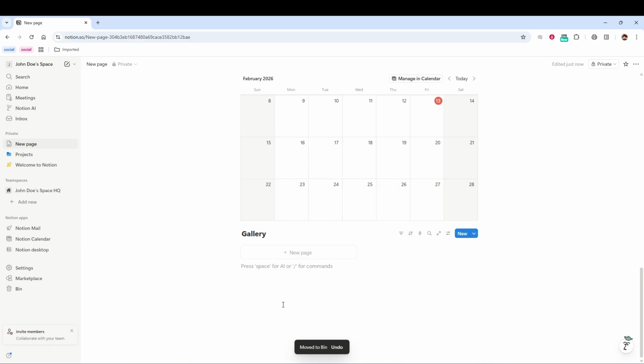To finish, confirm the deletion in the pop-up window by clicking Delete. After that, the property disappears from the database and from every page inside it. Take a moment to double-check your remaining properties and make sure everything looks the way you expect. That's all there is to it.